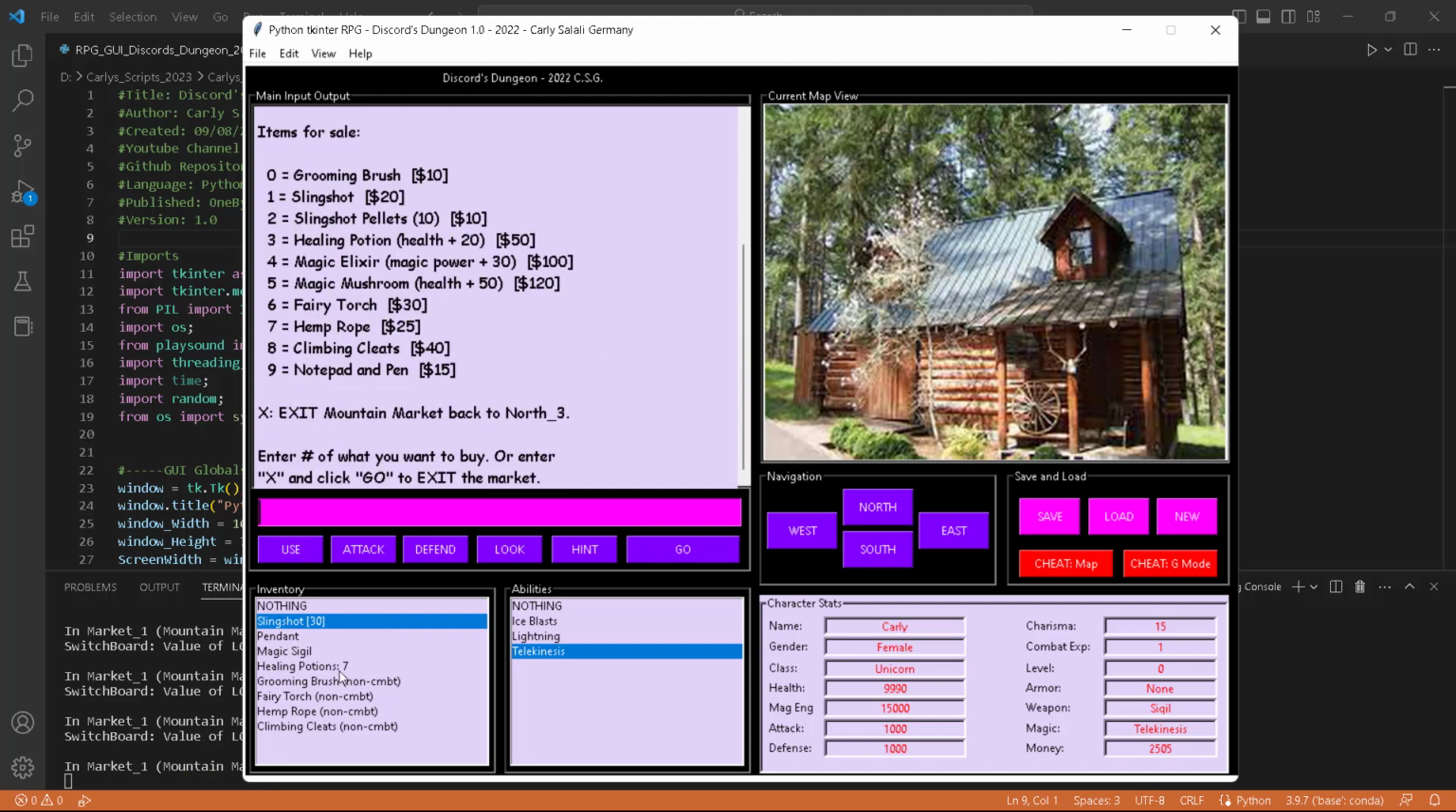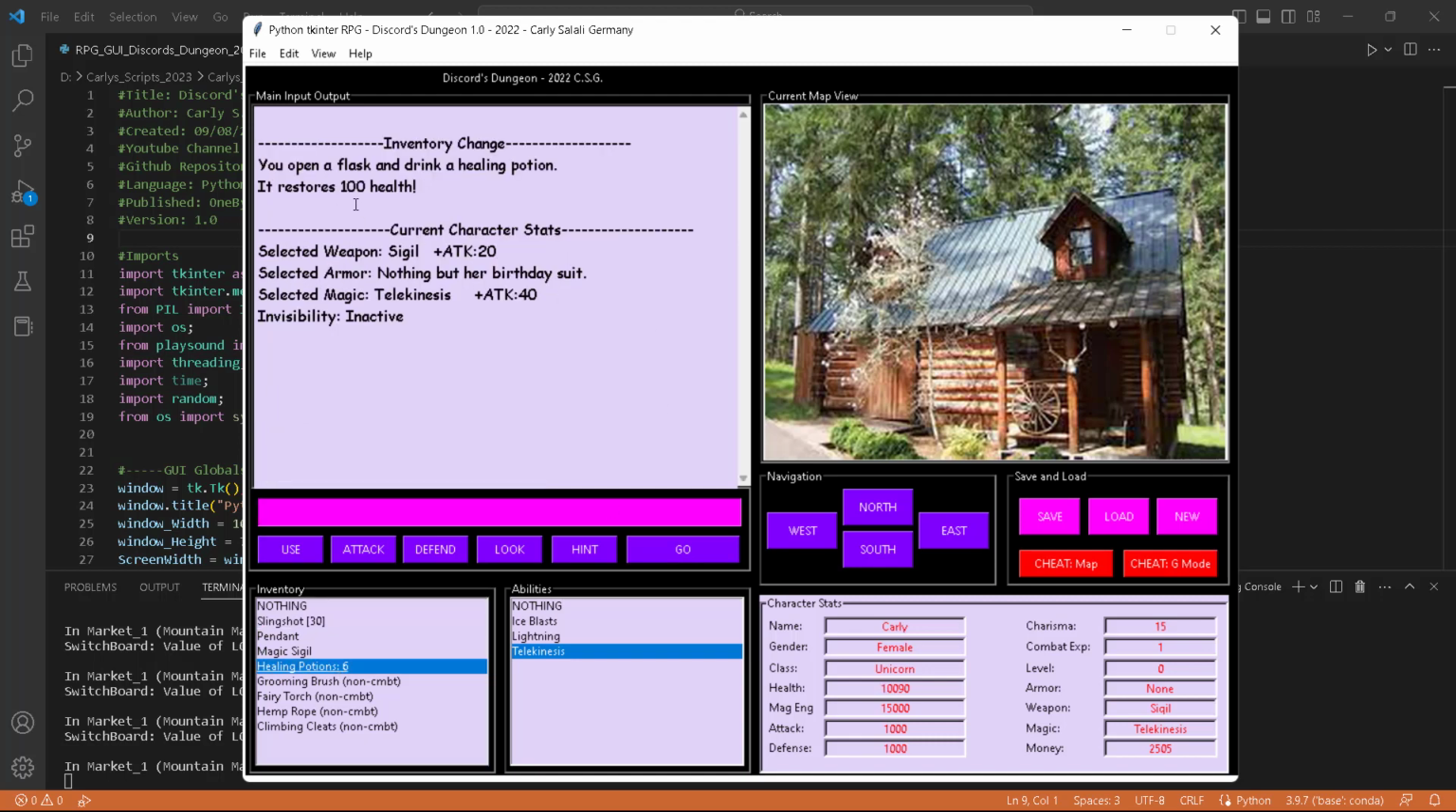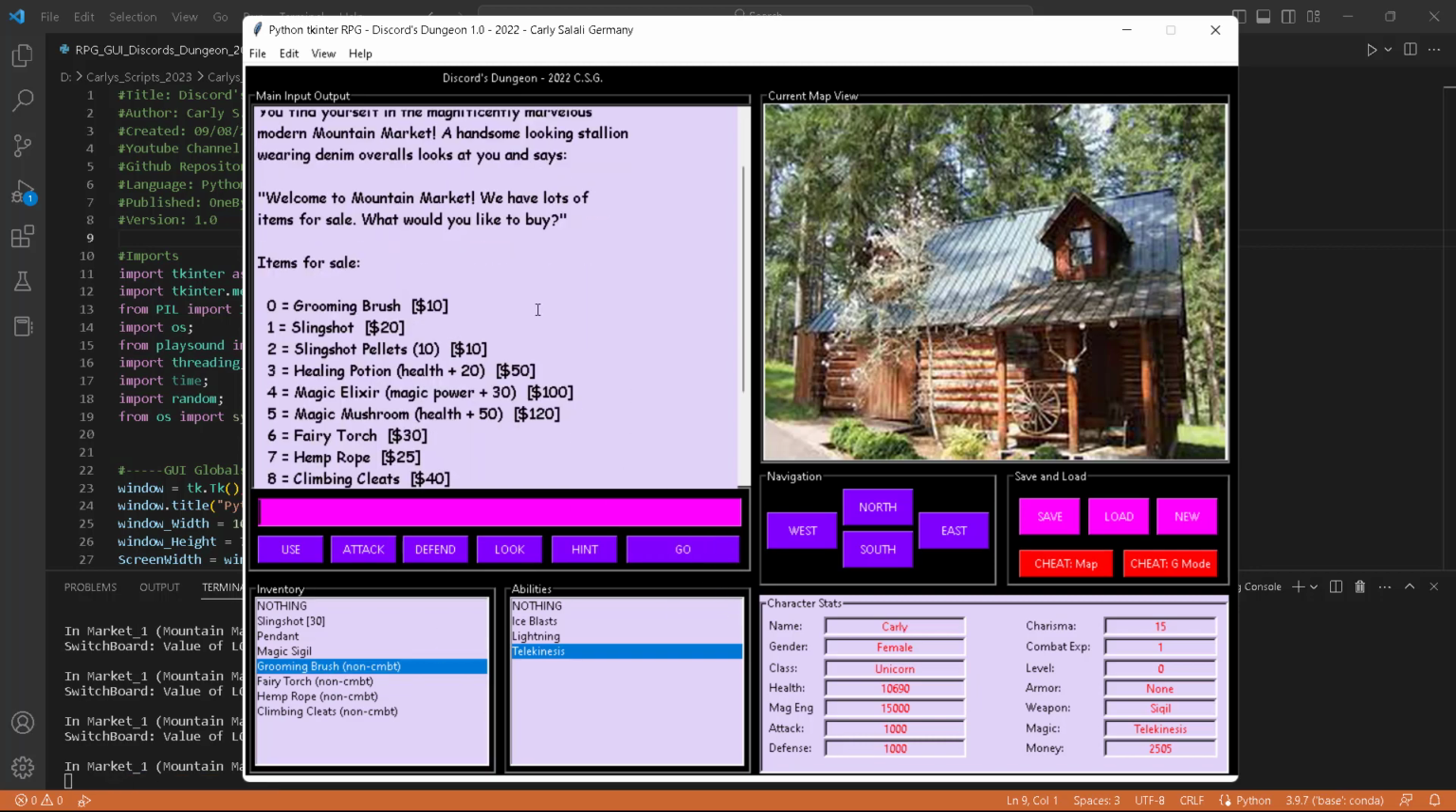But so now, if I use a healing potion, what happens? If I click, I use a healing potion, it restores 100 health. So watch my health meter here, right? My healing potions go down, and my health is going up by 100. And then I've lost all my healing potions.